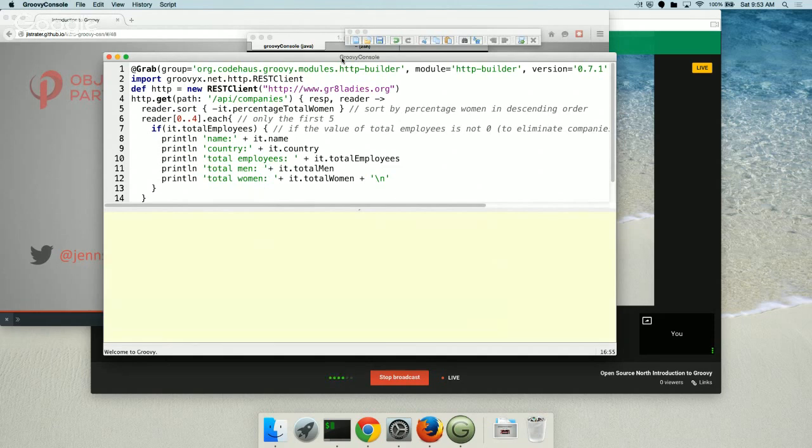Thumbs up? Okay. So the first thing in here is a Grab annotation. So when you're starting from a script, you can grab in external dependencies with an @Grab, or Grapes. In this case, I'm going to pull down an HTTP builder. It uses the same notation that you might be familiar with: group, module, version. Then I still need to import it to specify, but I have it available here. You create a new REST client. So this is what this is called.